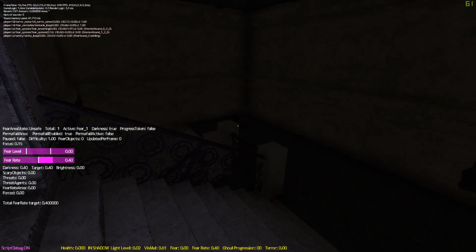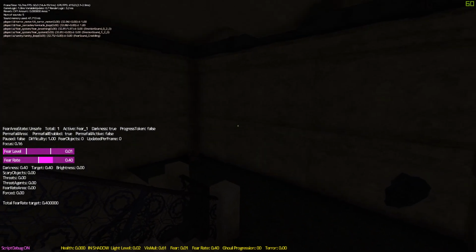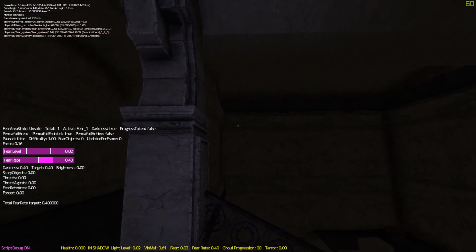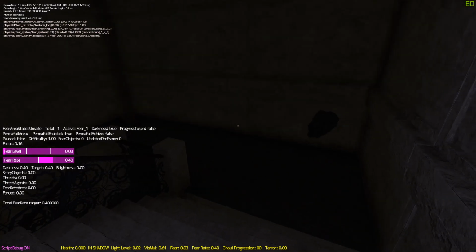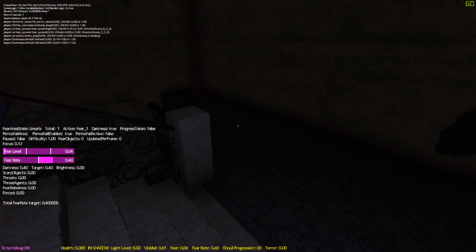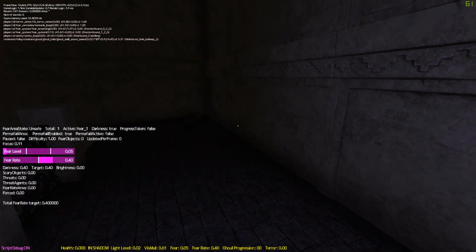So like I said, we should get a fear rate of 0.4 in this fear area. You can see our camera is pulsating a bit and our fear level is going up. So now we're gonna go ahead and walk near this body. Remember, we have the fear rate area around here.